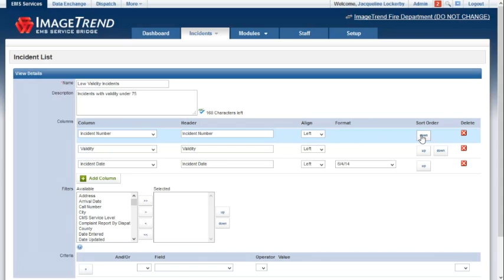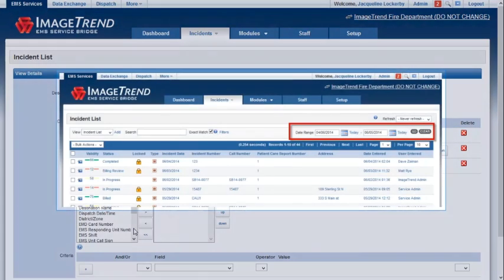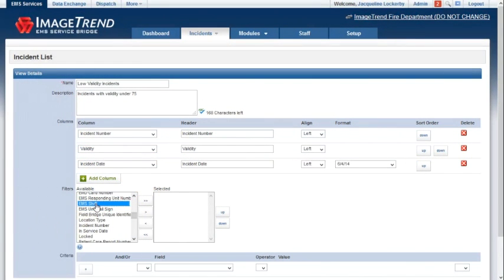Filters are an optional, but often very useful, part of views. They're the drop-down menus that appear on the right side of the incident list. People will be able to use any filters that you add for this view to narrow down which incidents are displayed by setting new criteria every time they view the incident list with this view.